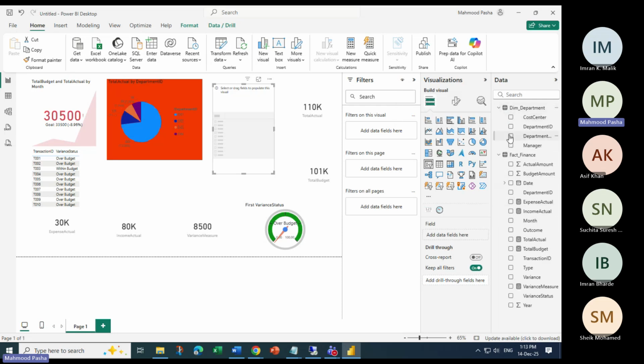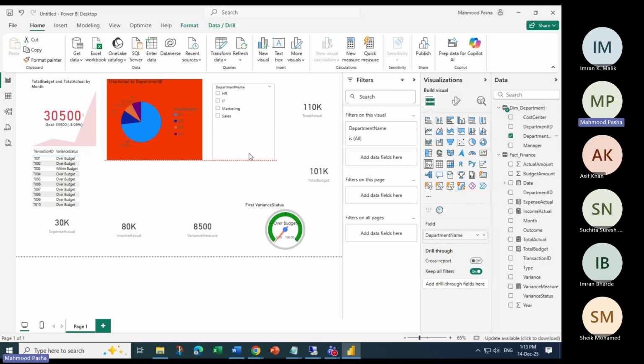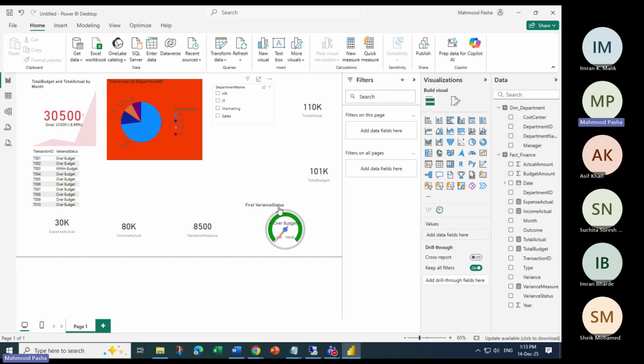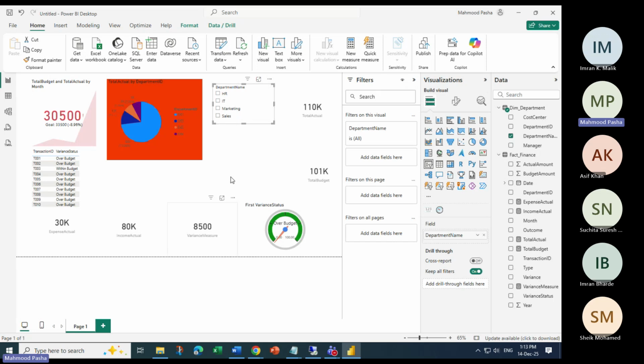So we can go here, put department name. So based on the department name also I can filter it, right? IT, sales, whatever. So next one, I can use another column. Means I can use some more slicers to add some other information. So this is how generally it will work.